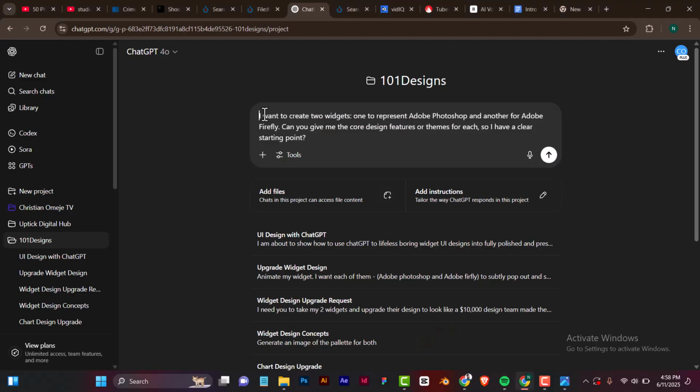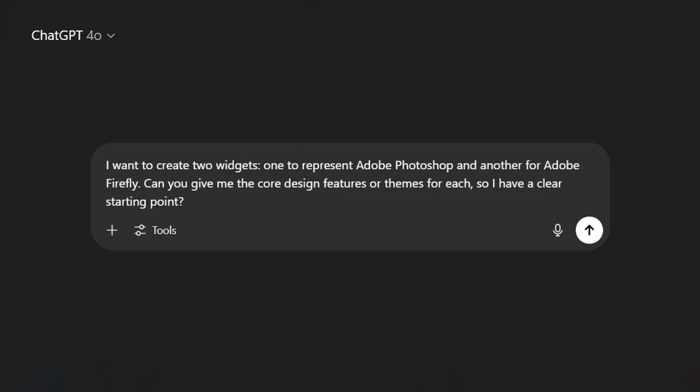So let's assume you are completely clueless on what to create. Go to ChatGPT and give it a prompt like this. I want you to create 2 widgets, one to represent Adobe Photoshop and another for Adobe Firefly. Can you give me the core design features or theme for each so I have a clear starting point? You can use whatever software you want. It doesn't necessarily need to be Adobe Photoshop or Firefly.